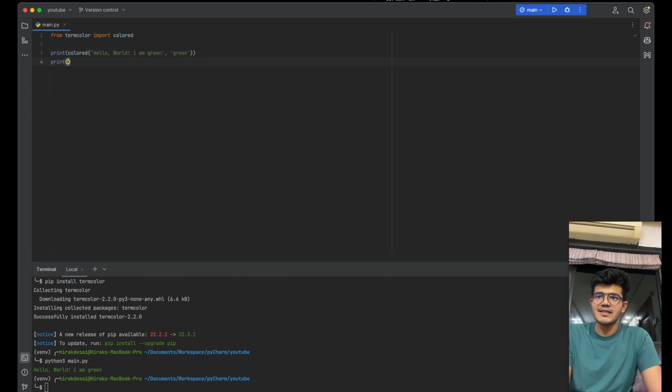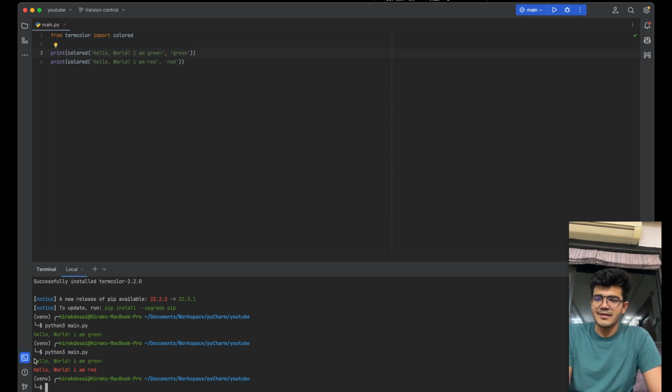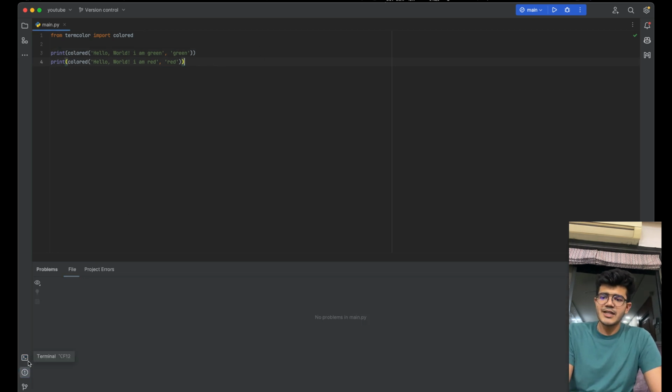Let's try something else. Print colored "hello world, I am red." Let's run the code again. Here you can see green and red. You could keep doing this for multiple colors.